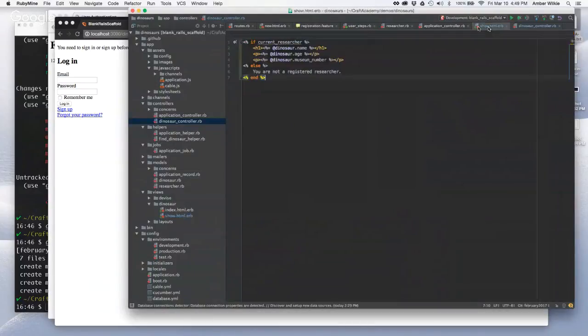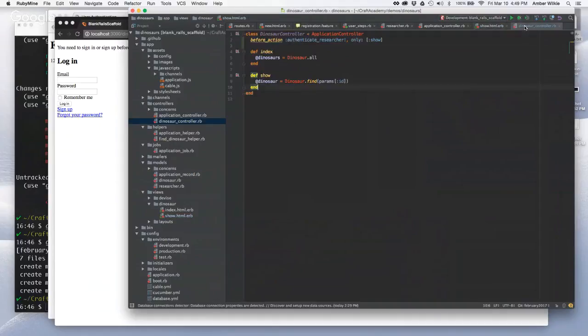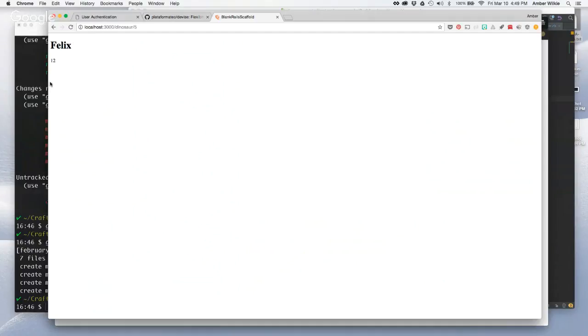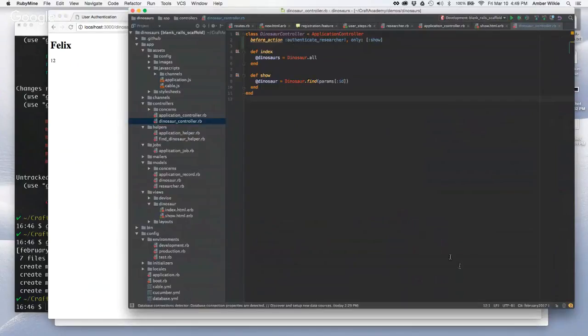And, of course, I don't need any of this because the application will not let me visit this page unless I'm a registered user. That is what this method does. Okay, so it actually redirects you back here to this, you need to log in. Okay, so that is authentication.